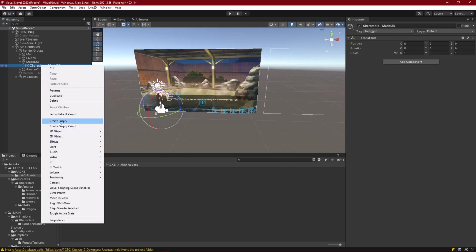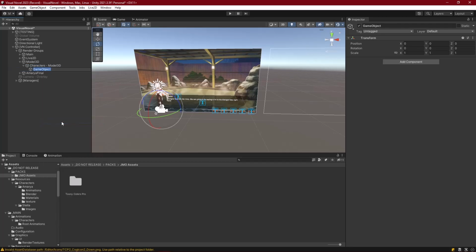So I'm going to make a new empty and call this render group, followed by a tag, followed by the brackets, just like we would name our characters. And I'm going to name this character. So this is Amaria. So that'll be the render group, and then we'll set up the character prefab later. But let's go ahead and set up what we need in here.